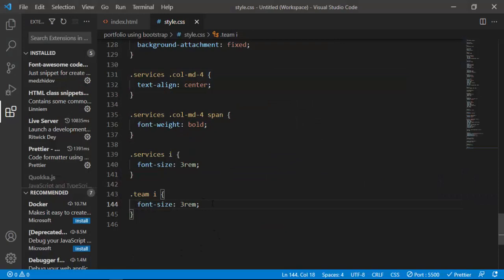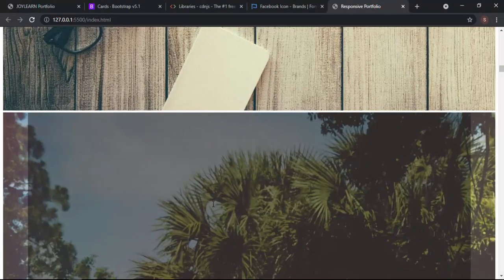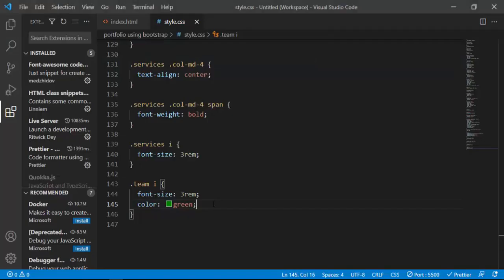Let me check if I can change its color. So I say color, and for example, green. Yes, it just changed like that, and I love it. So it is my first time that I'm using Bootstrap.